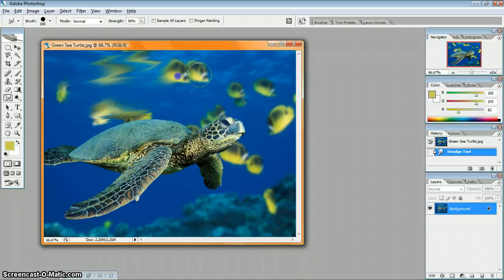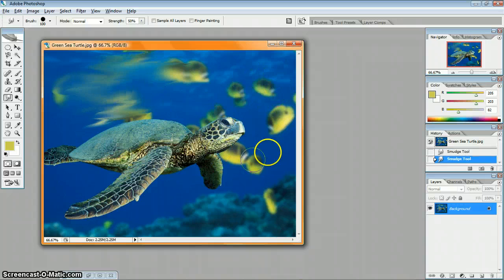Looks more like a smudge than a blur. And I'll only do one half so you can see how the two different sides look. To keep going over and over again, you can barely see that there are any fishes there. Notice how this right side looks different than this left side.